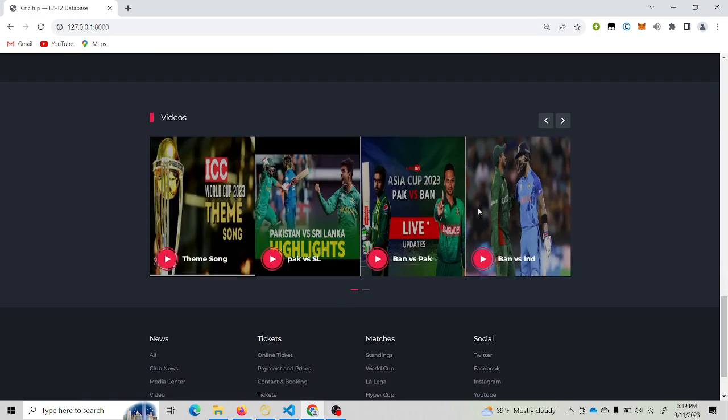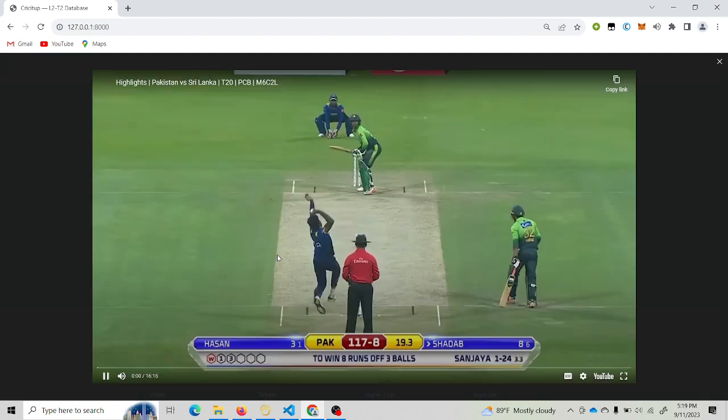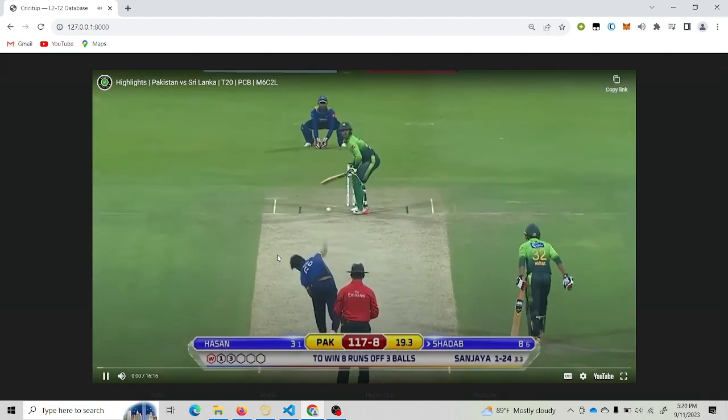And then we have some videos here. If we click any of the videos, such as the Pak versus Sri Lanka match, we will be redirected to the highlights of that match, and we can have a Shadab hits review.